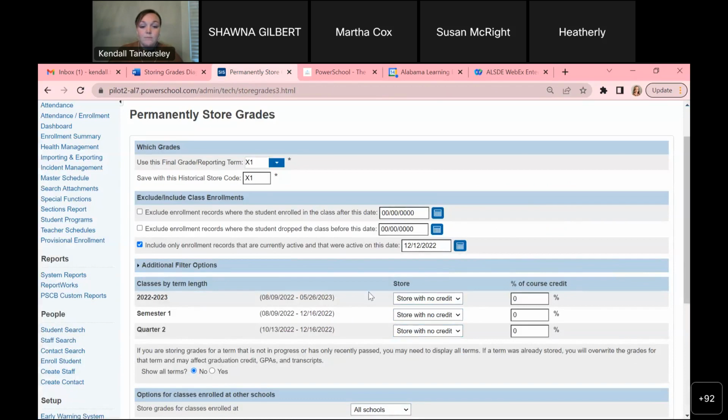store with no credit. If you do not have an X1 at this time in your year-long classes, then you would not need to store at this point for X1 for year-long courses. So if you only give a final exam at the end of the year, then your X1 could stay do not store for 22-23 year-long courses. This would only be if you have an exam now and you have an exam at the end of the year.